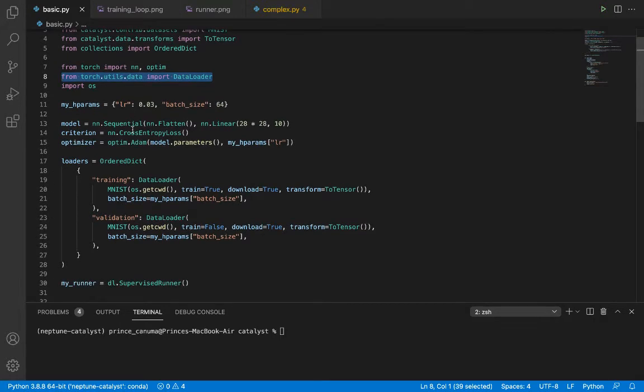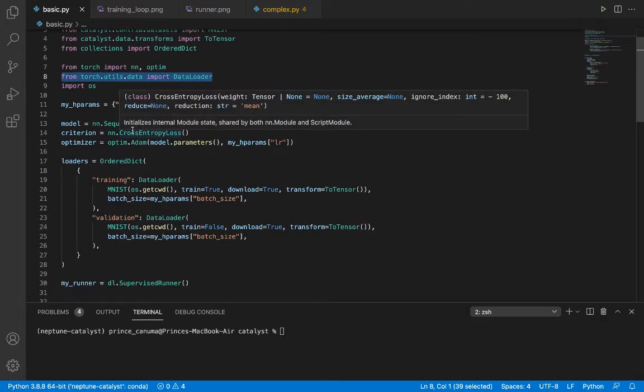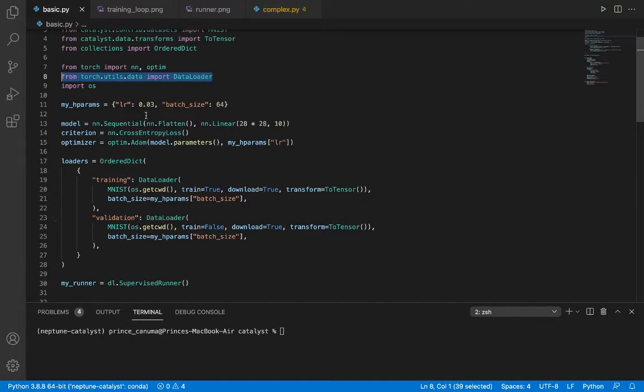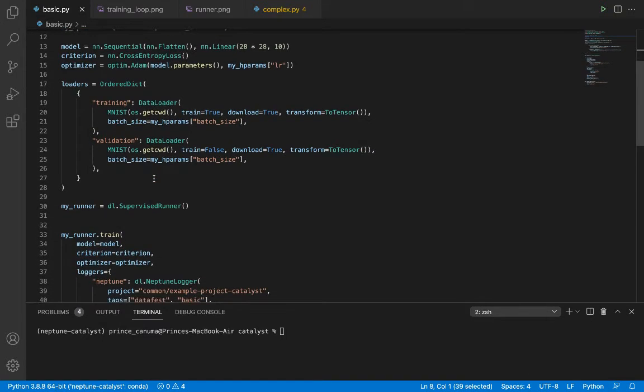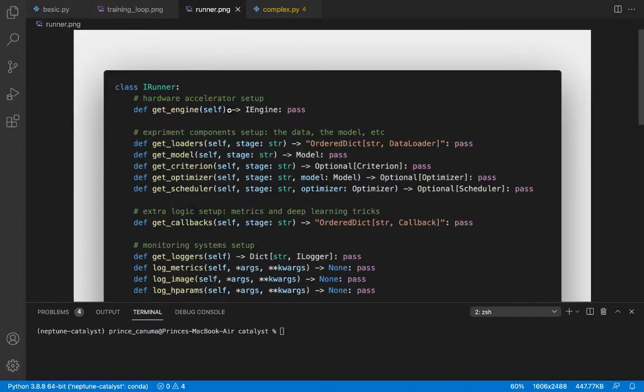Now, here we define our hyperparameters, we define our model, criterion, and optimizer. That's pretty simple. Our data loader, but then the magic starts here. So in the beginning, I talked about different levels of your experiment. So here you have a supervised runner. So what is a runner? In Catalyst, you have this abstraction here, which is the runner.